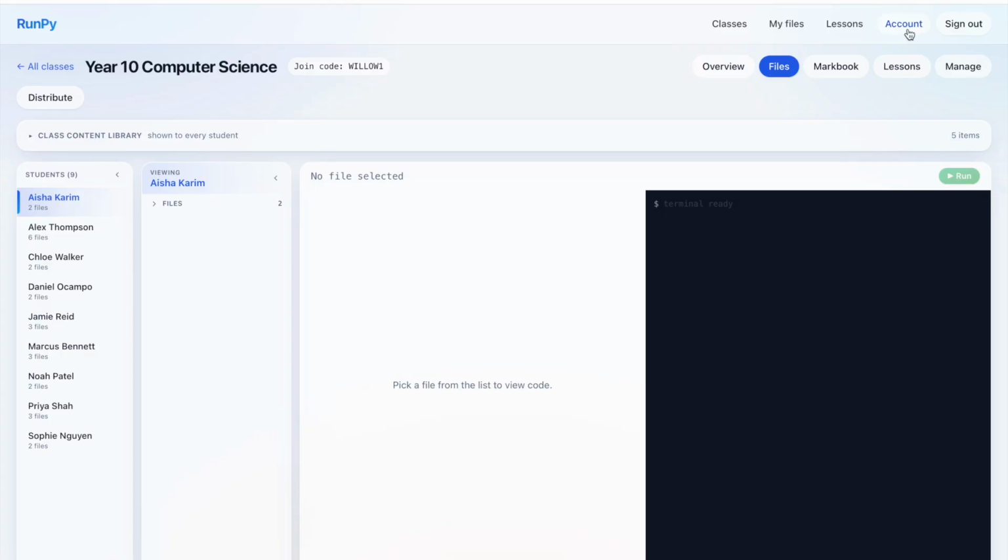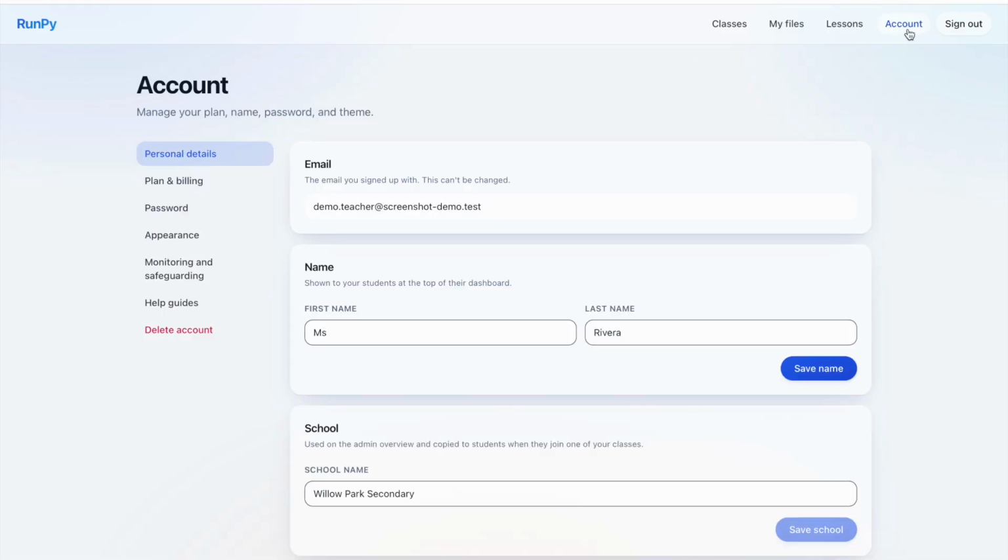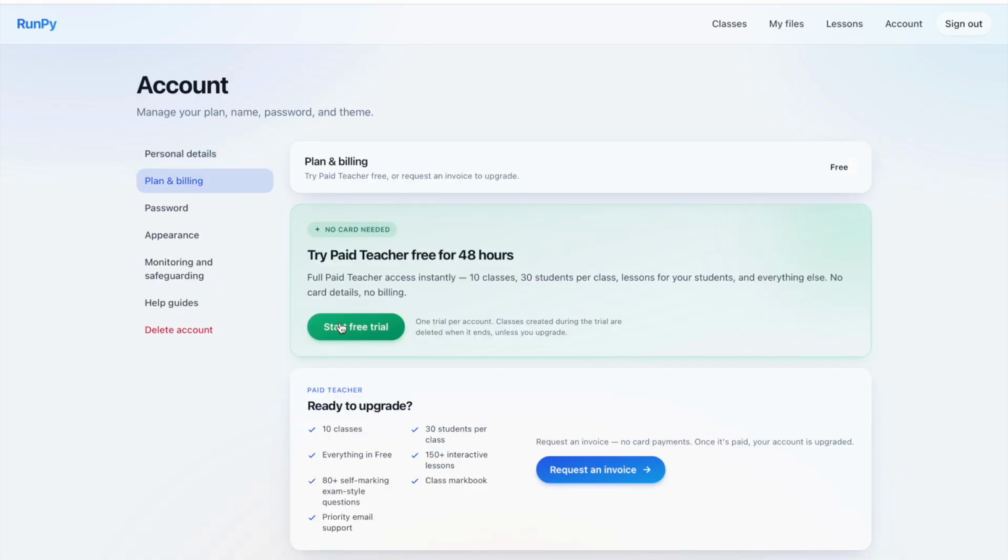In your account page, you'll see your personal details. If you need to change any of those details, you can. You also have under plans and billing the option to start your free trial. So all the features that I've just shown you in this video are fully accessible. And then a link to request an invoice if you wish to move to a monthly subscription or a yearly subscription.